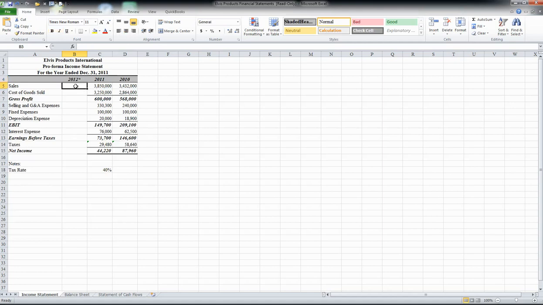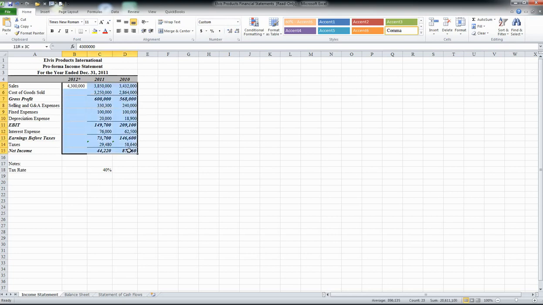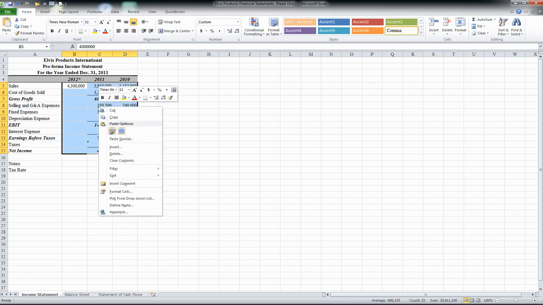Now our demonstration problem starts off with a projected level of sales of $43 million. Okay, and let's go ahead and add the comma formatting to that of 4,300,000. In addition to that, so that we're consistent with the demonstration problem on page 145, let's go ahead and reformat our income statement to reduce the number of zeros.